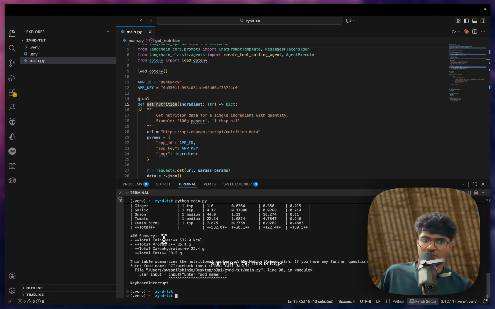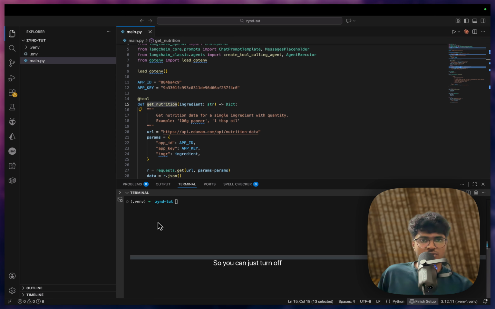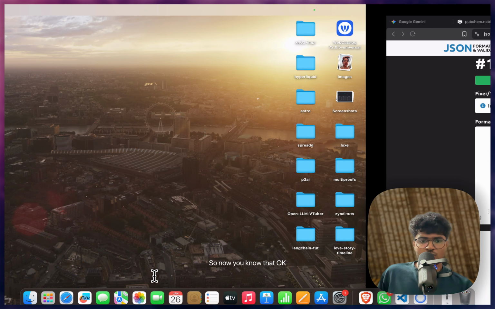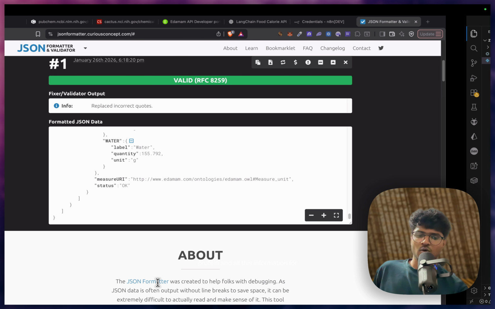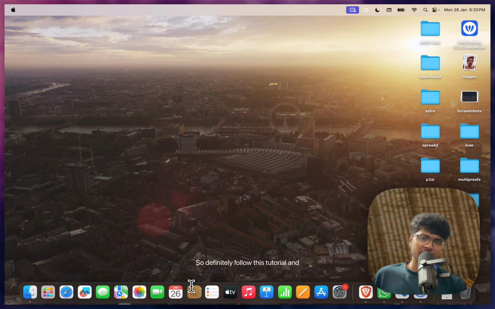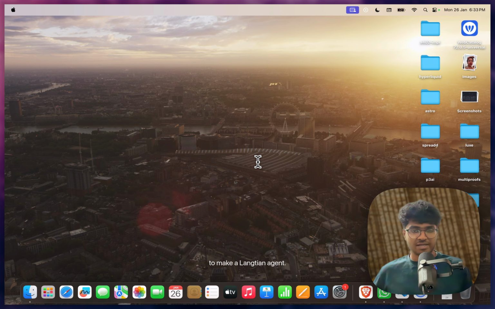So these are logs, so you can just turn off the verbose to false, and then you will only get this thing. So now you know what is the total calorie, total protein, and all this information for the food that you will be eating tonight. So definitely follow this tutorial and create this super cool, very easy to make LangChain agent.